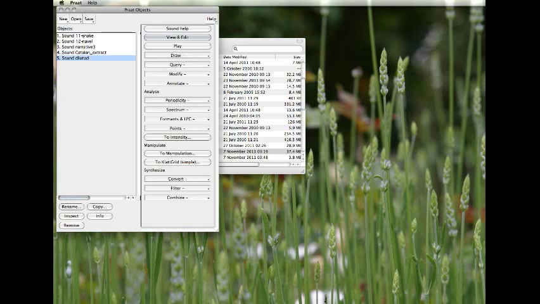In this video I'm going to show you how you can work a little bit more with the view and edit window so that you can get PRAAT to show you things like the pitch trace and formant tracks. So the first thing to do is to have the file open that you want. Here I've got the Amharic word for diluted.